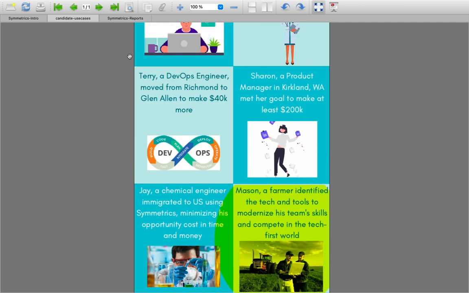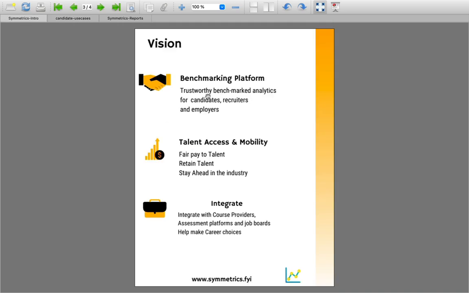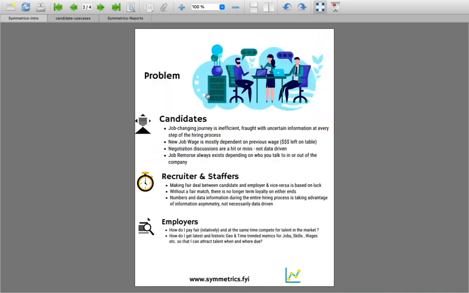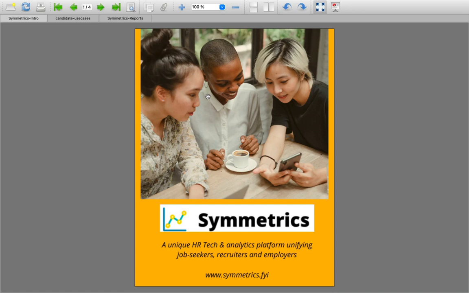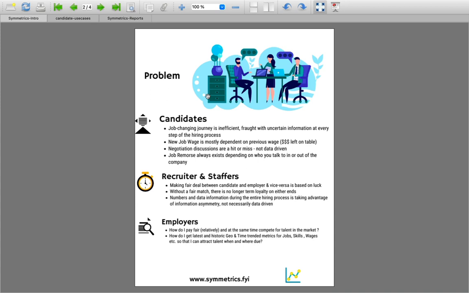Before we jump in, let's take a quick look at the platform, Symmetrics. It's a unique HR tech and analytics platform unifying job seekers, recruiters, and employers. It helps bring harmony between candidates, recruiters, and staffers and employers. Candidates from perspective of job seeking, recruiters and staffers from a perspective of job matching, and employers from a job retention perspective.